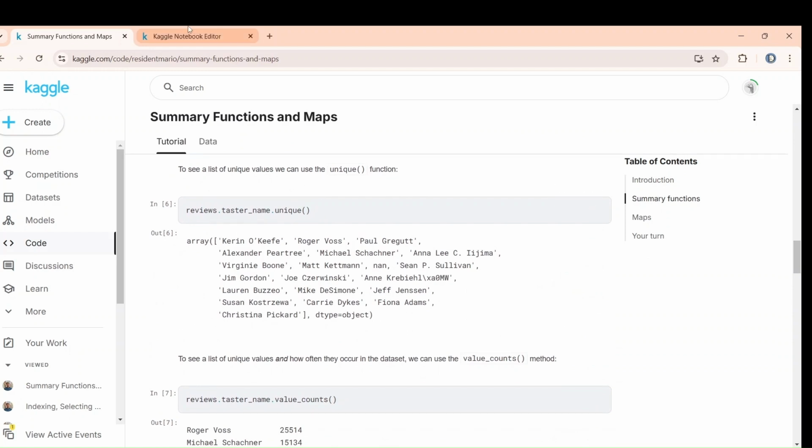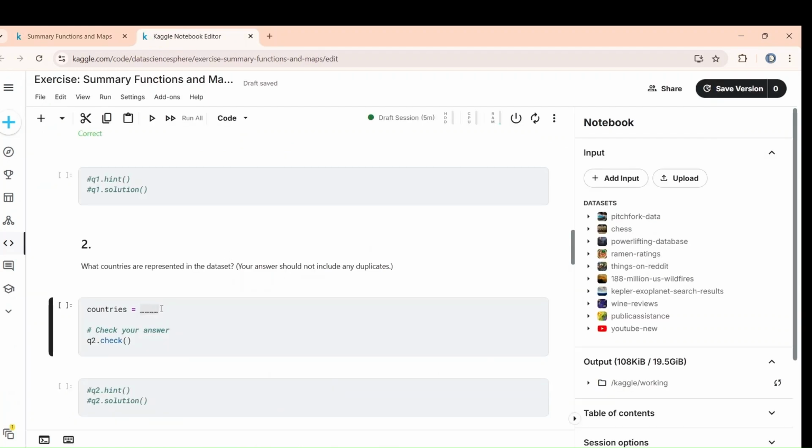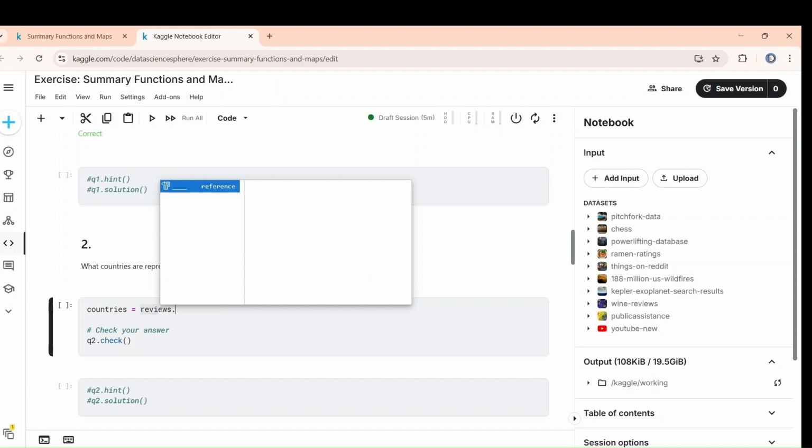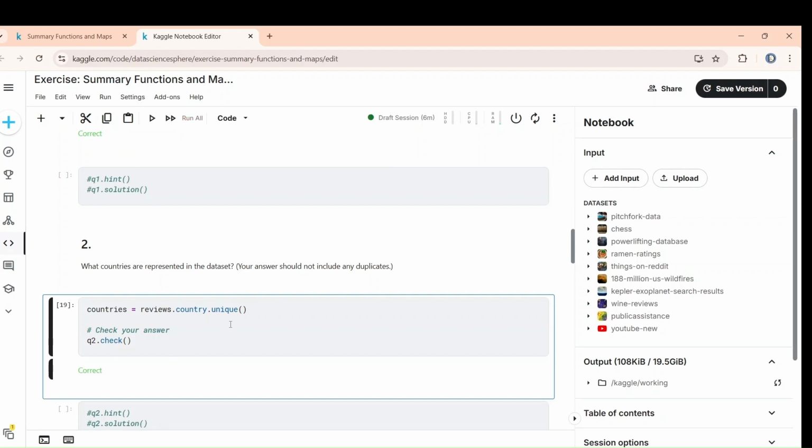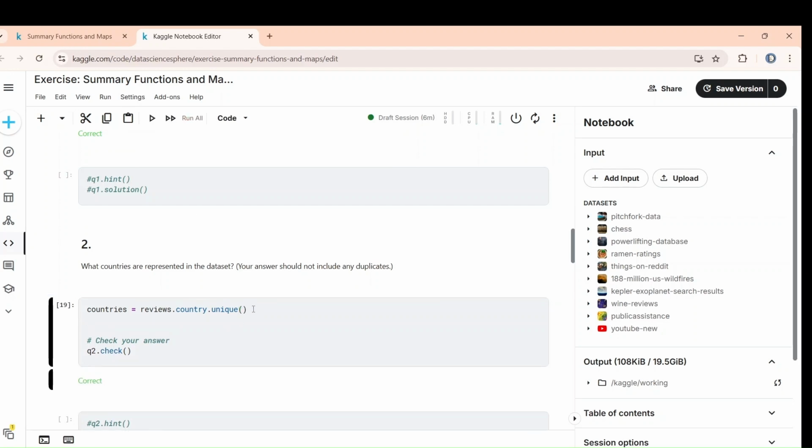This one, unique. So, what you have to write? Name of the data set dot the country column dot unique function, right? Do you think this will work or it will give an error? What do you think? It's perfect.